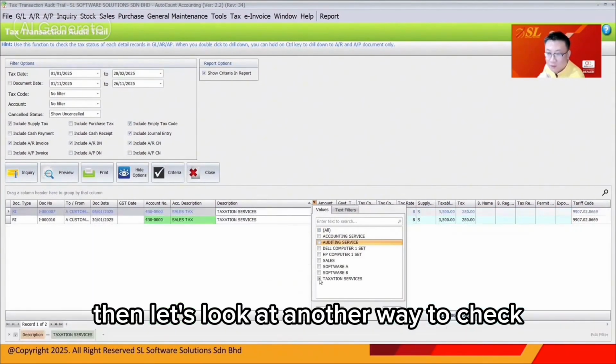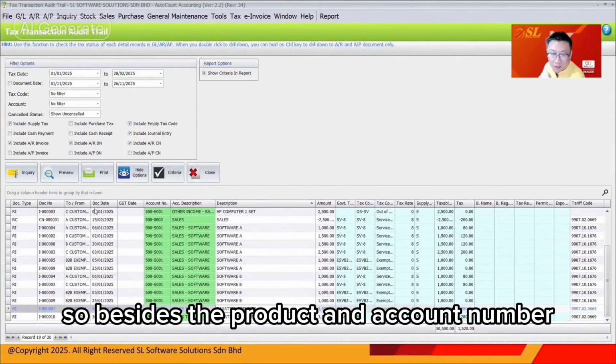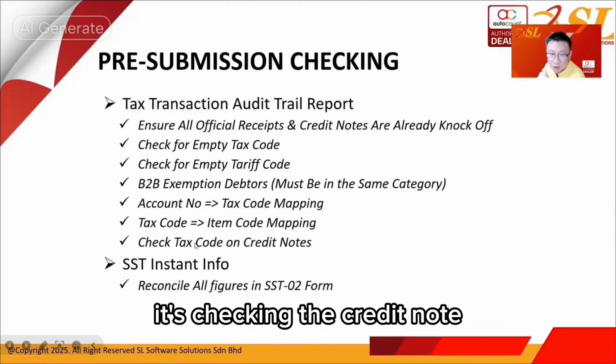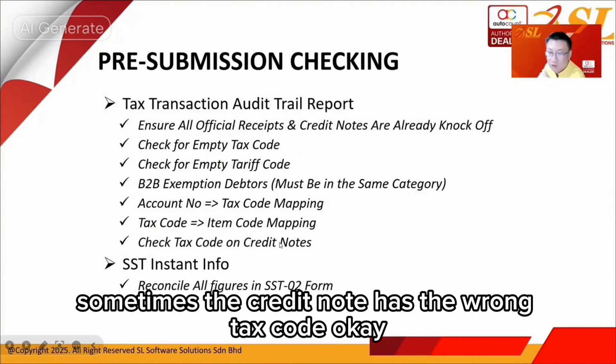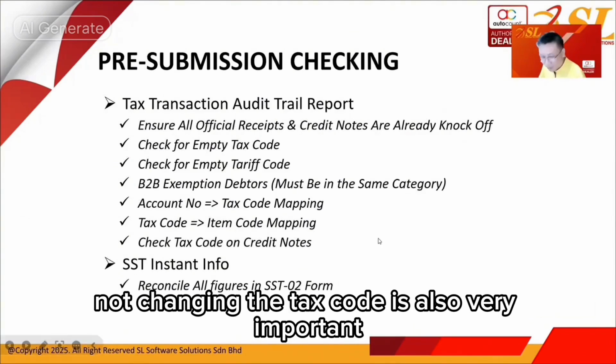Then let's look at another way to check. Okay, so besides the product and account number, let's see what other methods we can use to check for errors. Okay, it's checking the credit note. The credit note is also very important. Sometimes the credit note has the wrong tax code. Okay, not changing the tax code is also very important.